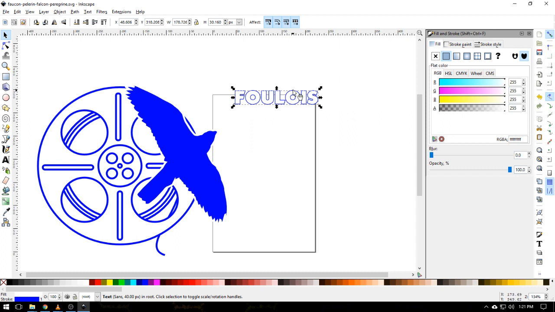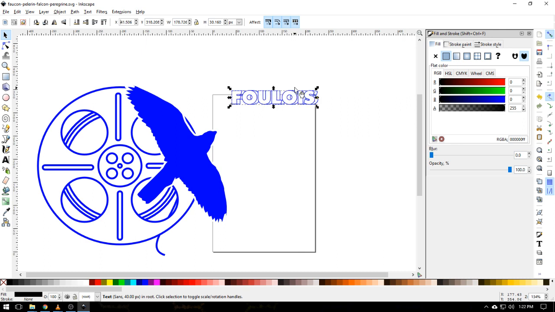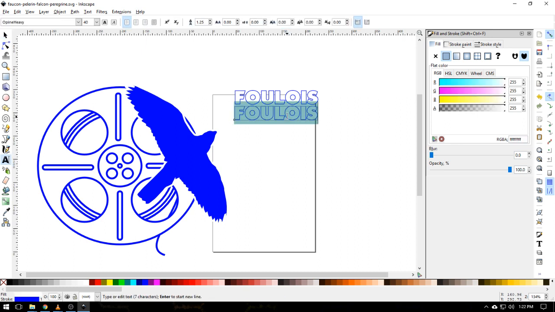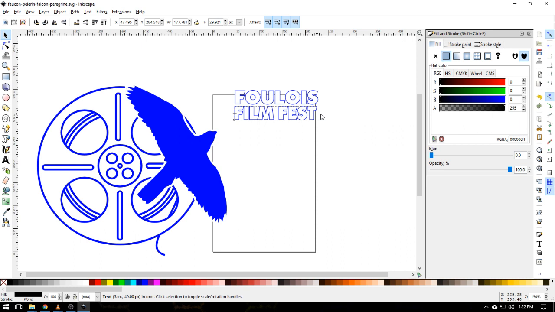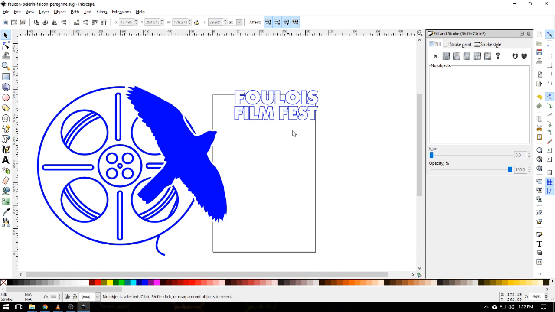Now if I press Control D, whatever I have selected gets duplicated. I'm going to hold down the down arrow. That is not the down arrow. Oh well. I am going to put this here, and I'm going to change this text to Film Fest. And I'm going to click on this and just change the width of this a little bit so it's sort of a little bit more in line with the stuff on top of it. If it's not perfect, it's not the end of the day.